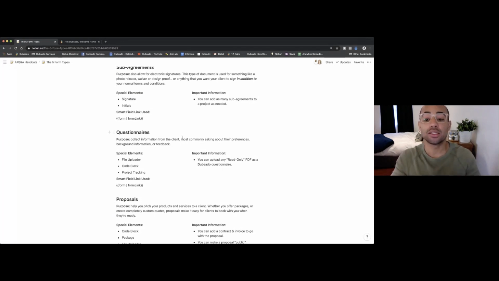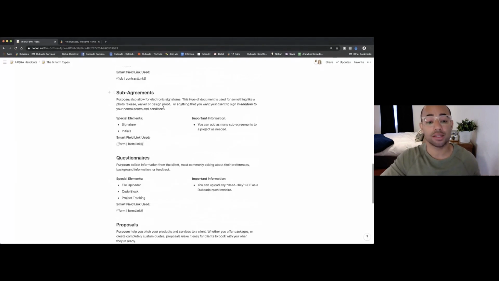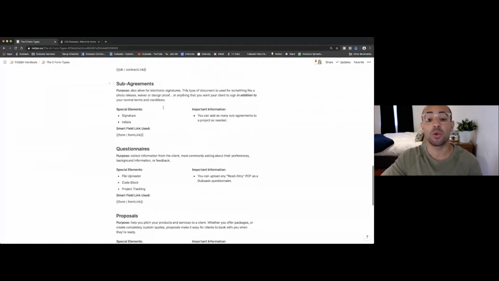So if you need something like a live document for your clients, where the information on the form can be updated at any time, the questionnaires are the best for that, because you can go in at any time and update that information on the form. So it works like a live document. All of the other forms that we have, so contracts, sub-agreements, proposals, lead capture forms, when those are filled out, they're fully closed. So you can't go back in and make changes or edits to those once they've been signed off on, submitted, filled out. But the questionnaires actually work like open documents where you can go in and make changes.